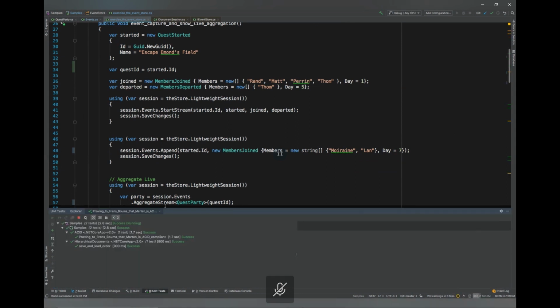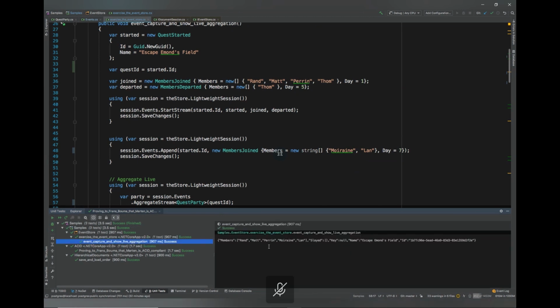We run the test as always. We're going to look at the results. We should see some JSON in the bottom right, please. Okay. And there are members. And there's also the name of the quest. So that's doing it live.